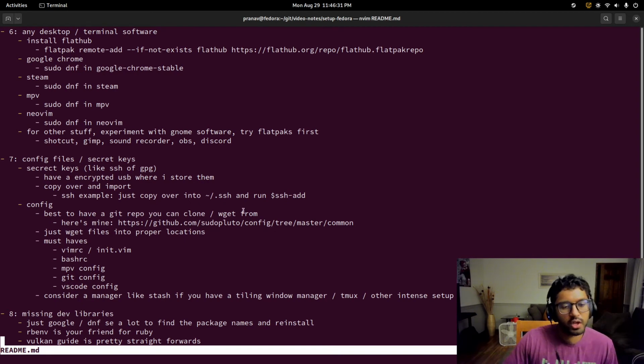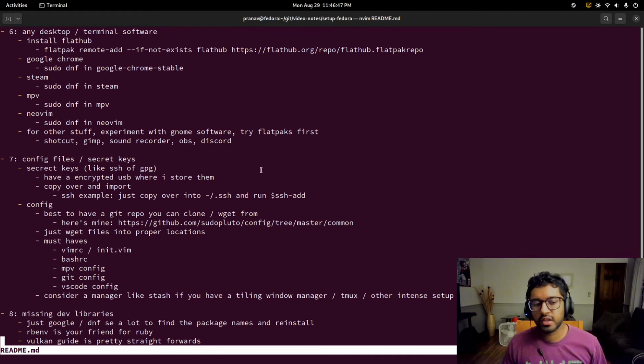So to do that, you just copy from your old computer the .ssh folder, and then you copy over everything into your new .ssh folder, and just run ssh-add, and that should add all your keys that you populated into this .ssh folder into the ssh agent.